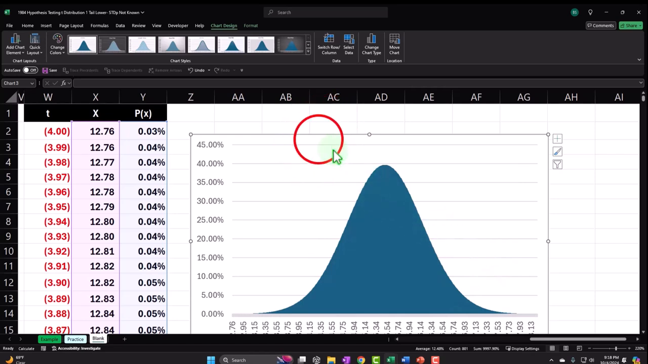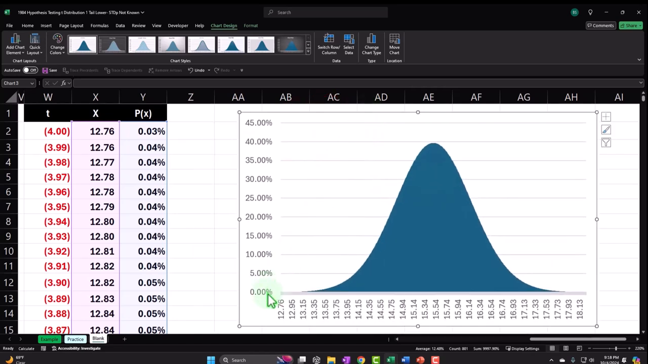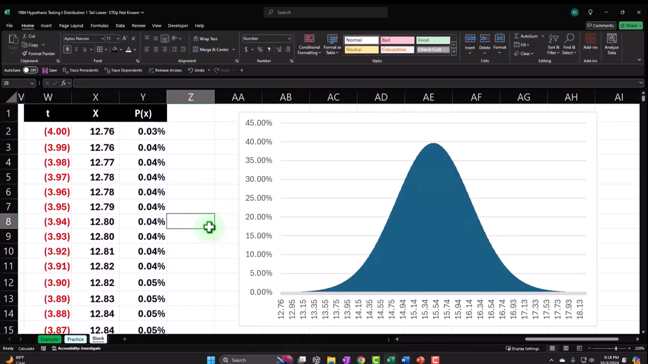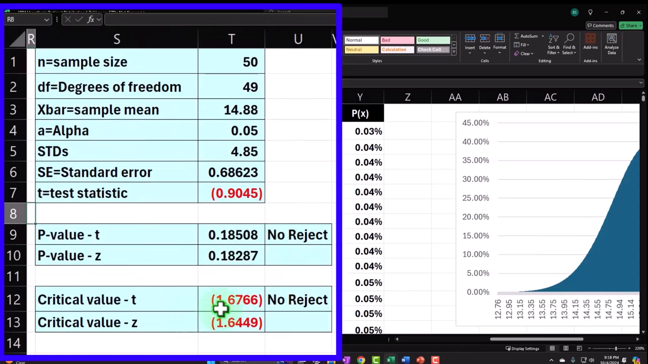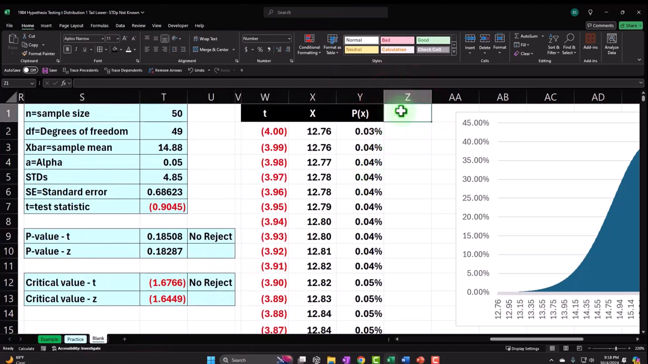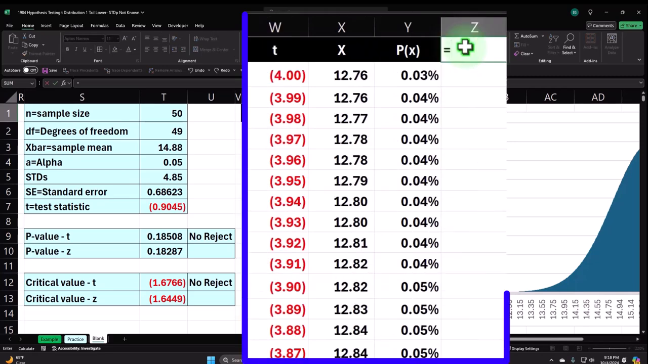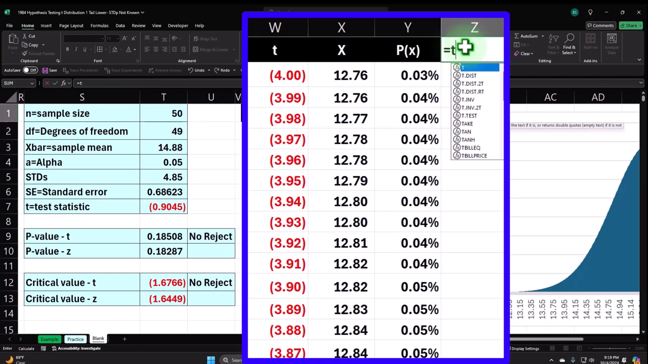And then I also want to add the T's. So I need another set of data to do that. I want to add another set of data that is going to be the lower bit, meaning everything that's beyond this critical value right here. So this is going to be equal to T has to be less than this critical value, and enter.